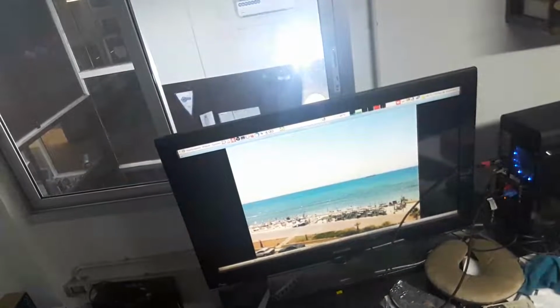Now once I plug the HDMI cable into my graphics card, I'll get another screen. So this is my next device, my next monitor. This is like my other monitor now. So I can duplicate them using the monitor.